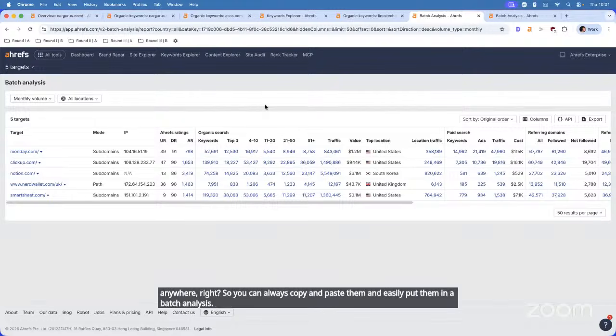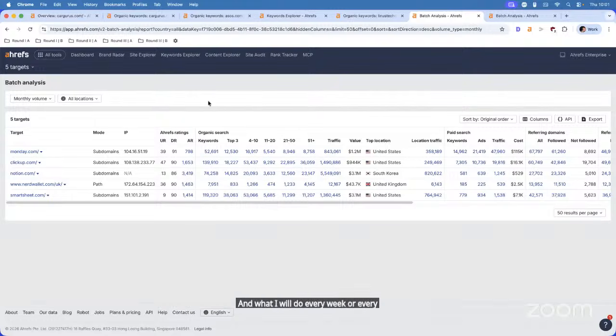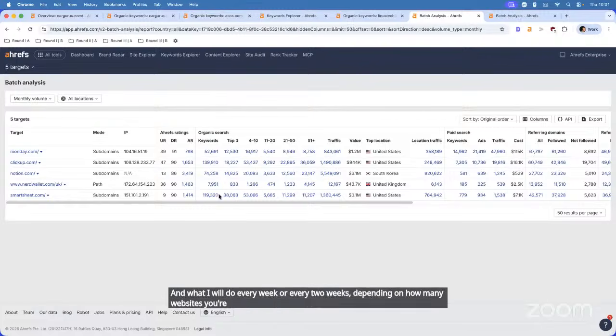And what I will do every week or every 2 weeks, depending on how many websites you're checking, I will take a kind of snapshot of this so you can export it. And then 2 weeks from now, I'll set myself a reminder in my calendar, go check this again, and then I'll compare it. So you don't have to open dozens of tabs looking at all these different websites manually and trying to check all of the charts inside Explorer.